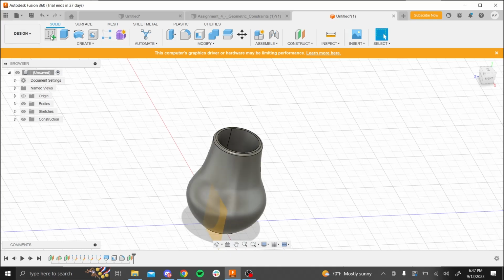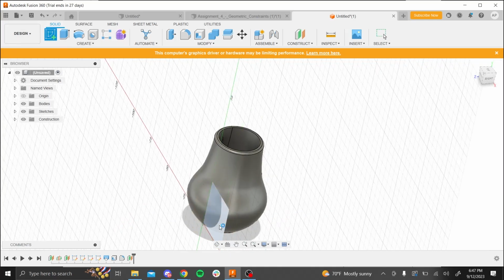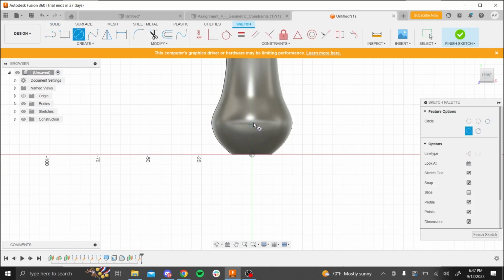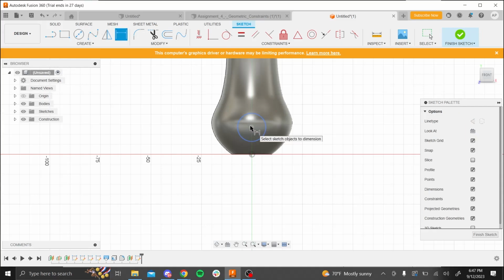But I'm just going to enter the sketch on that new plane we made, and then I'm going to make a new circle on this line right here. I'm going to add some dimensions to fully constrain it, so like 12 and 14 seems good.